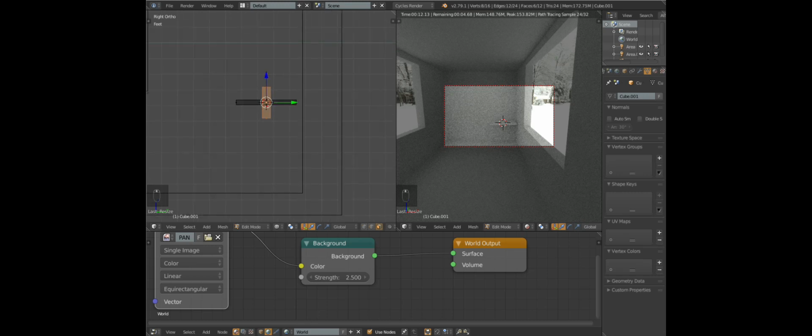Then in light paths, we're going to do a max bounces of just 4. With many more light bounces, there's really no visible difference, it just takes a lot of time.